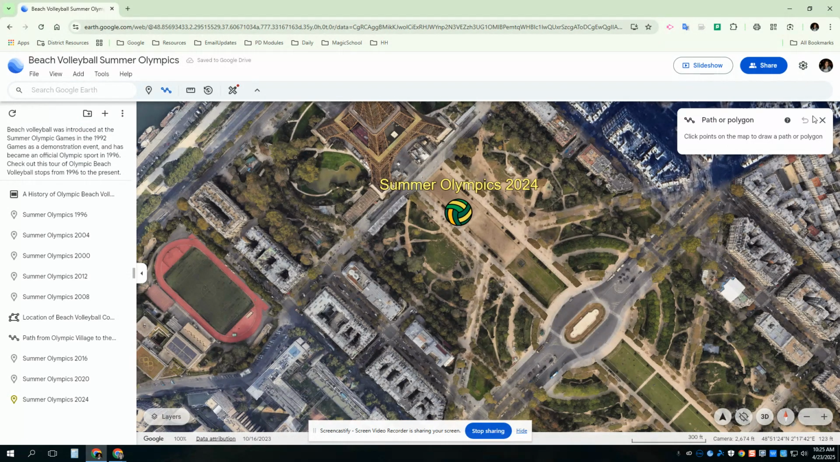Now, if you need help outside of this tutorial, you can click on this question mark icon to learn more about the feature, but it's basically telling us right here that we're going to click points on the map to either draw a path or a polygon. A path would be a line. So for example, if I wanted to show that people would travel from a parking lot to a court, I could draw a line.